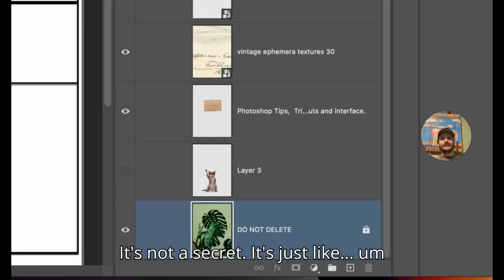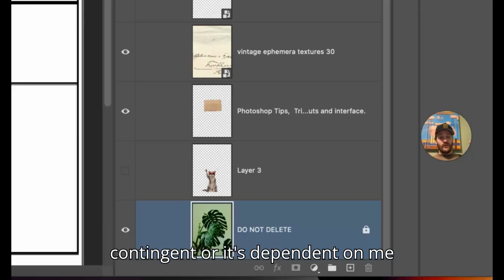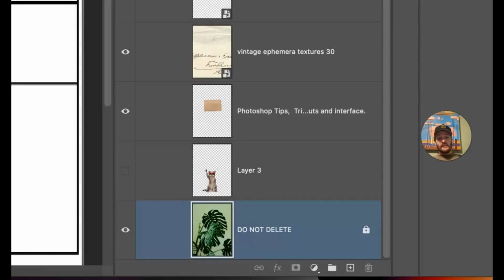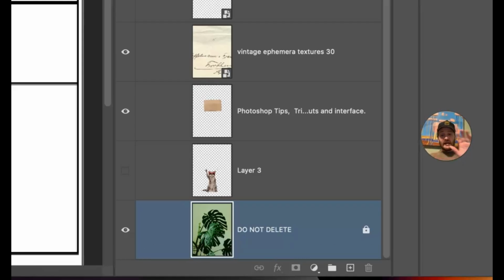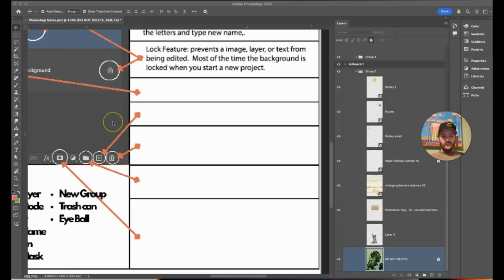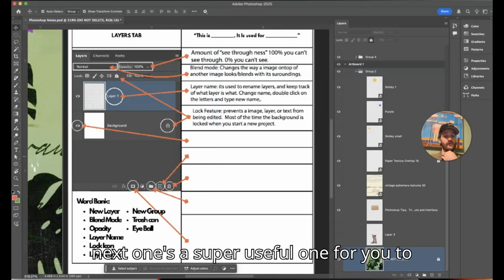How I'm able to make these files is dependent on me making sure that those layers work. So again, if you ever get one of those, just... okay, let's see here.